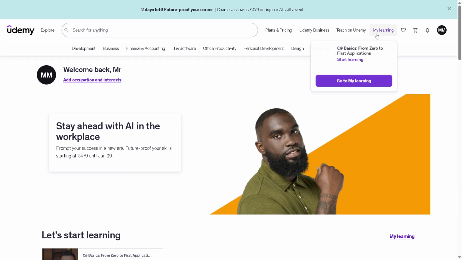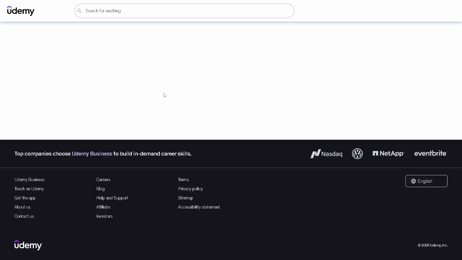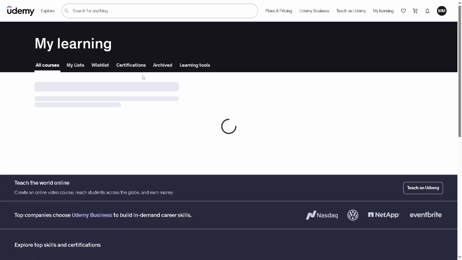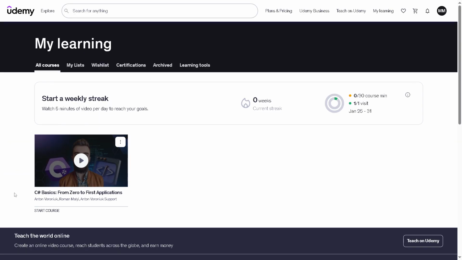Once you're on Udemy and signed in, locate the My Learning section. On desktop, this usually appears in the top menu or under your profile dropdown. On mobile, it might be labeled My Courses or My Learning in the app menu. This area is your dashboard for all courses you're enrolled in, and it's where you'll find the course you want to review. From your list of enrolled courses, select the specific course you're currently studying.